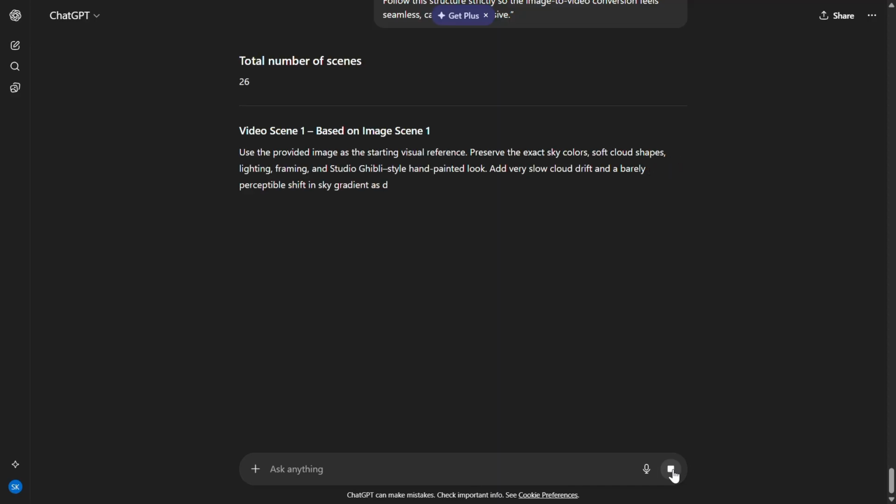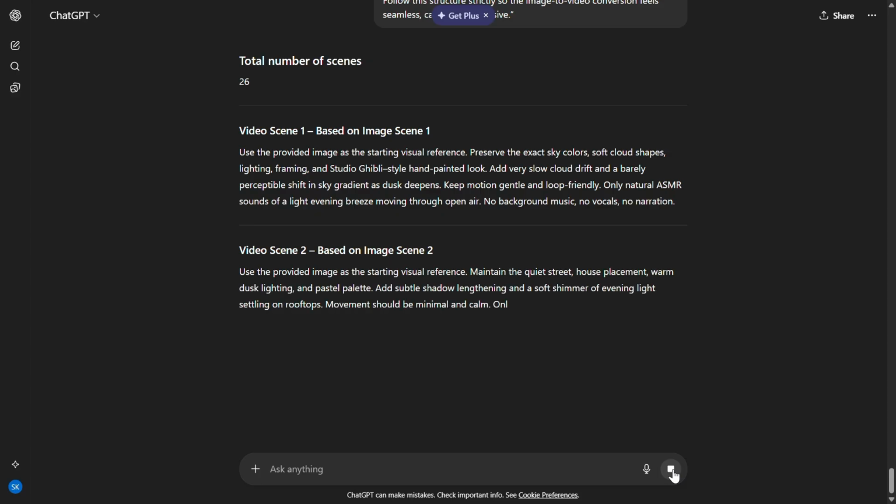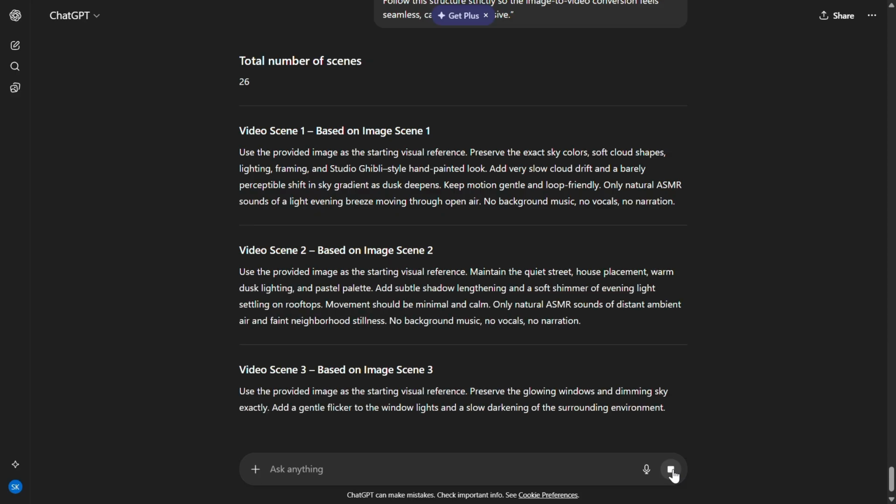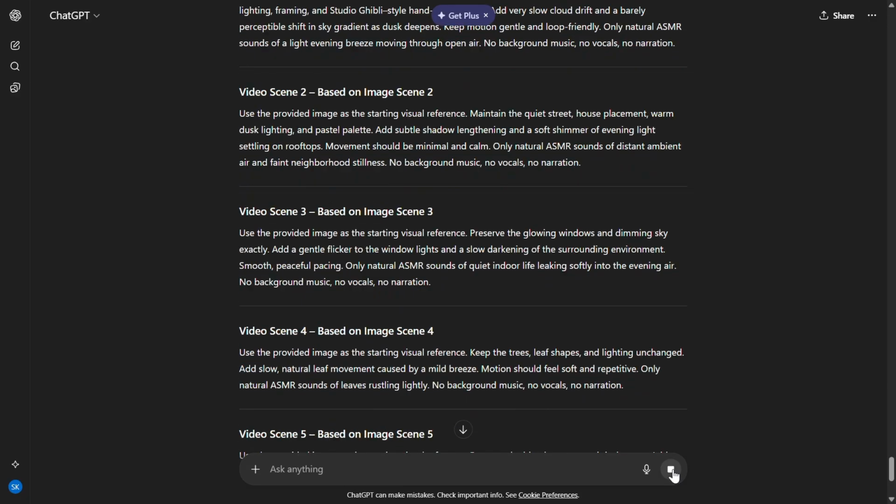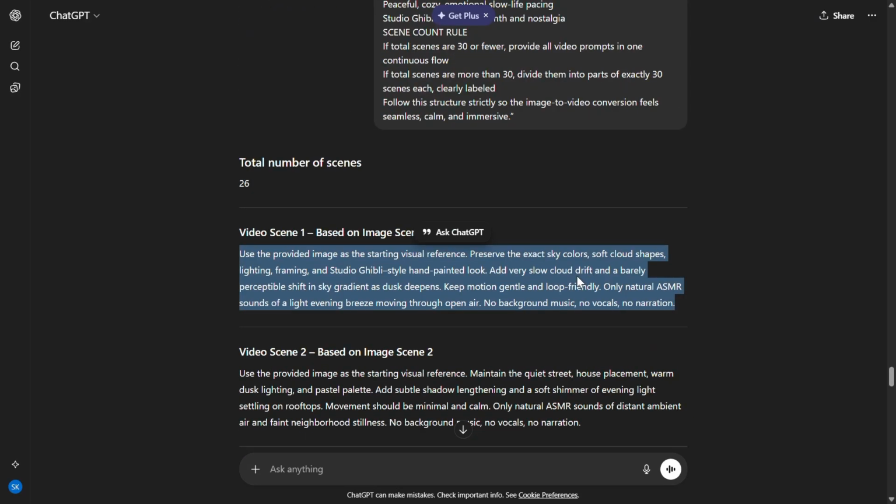These aren't the same as the image prompts. These are specifically written to tell the AI how things should move, how the camera should behave, what kind of ambient sounds should be present, all of that. Copy the first video prompt from the list.